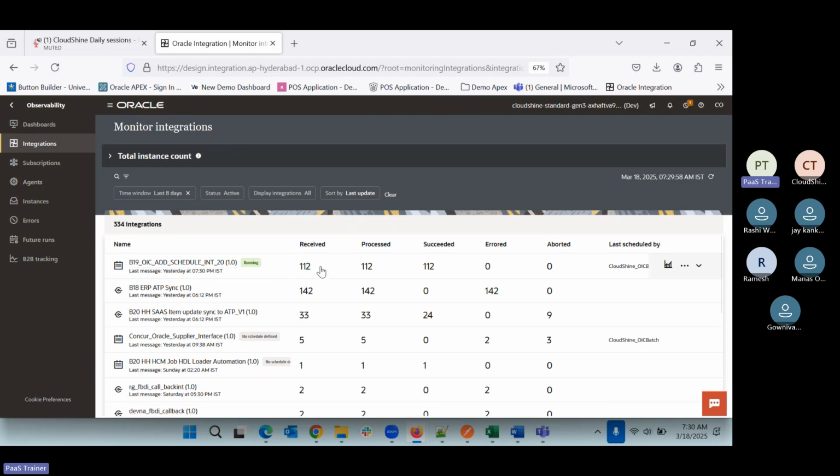112 times, and all 112 times it got processed, and there is no error. If you see this integration, ERP ATP sync, it ran 142 times. Out of that it got processed every time, but it is in the error. So if you see, success is 0 out of 142 times. It is in the error.